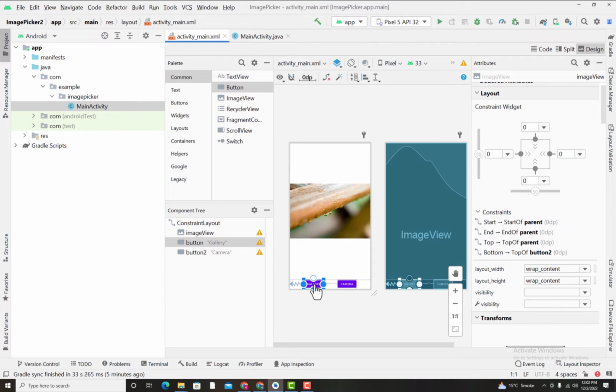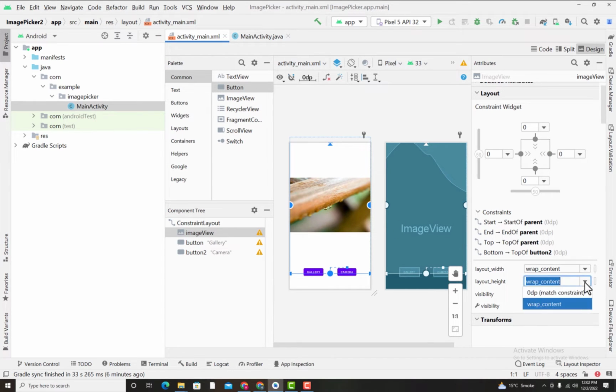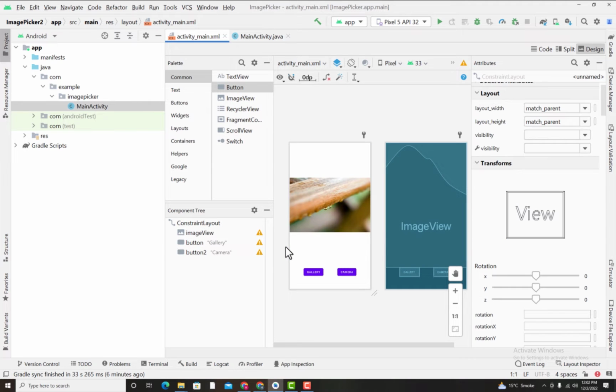So after doing that, let's add the bottom margin for these buttons because they are in the bottom of screen. So I'm gonna add the bottom margin to 60. So just click on this button and here you can select the margin. Similarly, we can select it for the right button as well. And now you can see the position of both of these buttons are changed. After that, let's choose the height for our image view as well. So I'm gonna choose the height to match constraint, and same is the case with the width. And now our application is looking a lot more better.